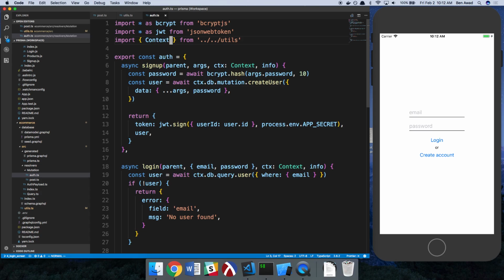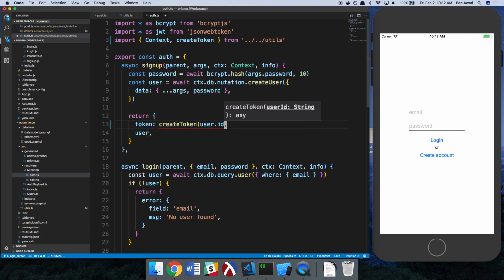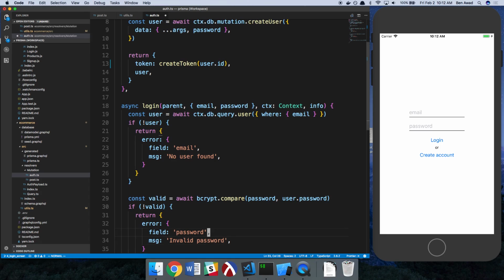So from utils, I'm going to get context and also createToken. So now I'm just going to call createToken, passing in the user ID, like that. And login also returns a token, so we're going to do that here.